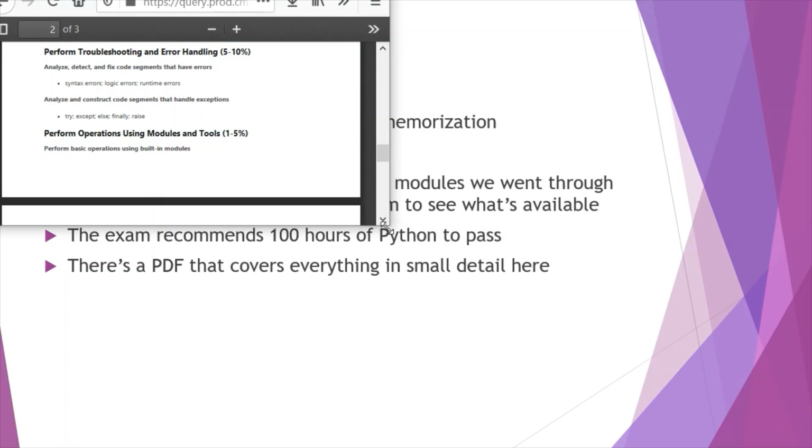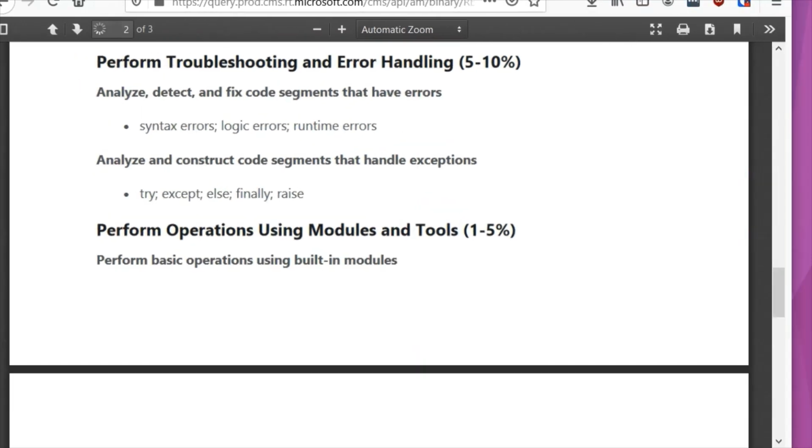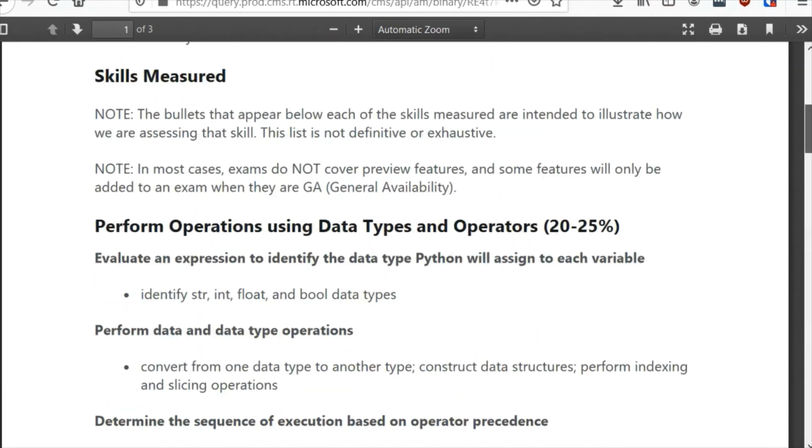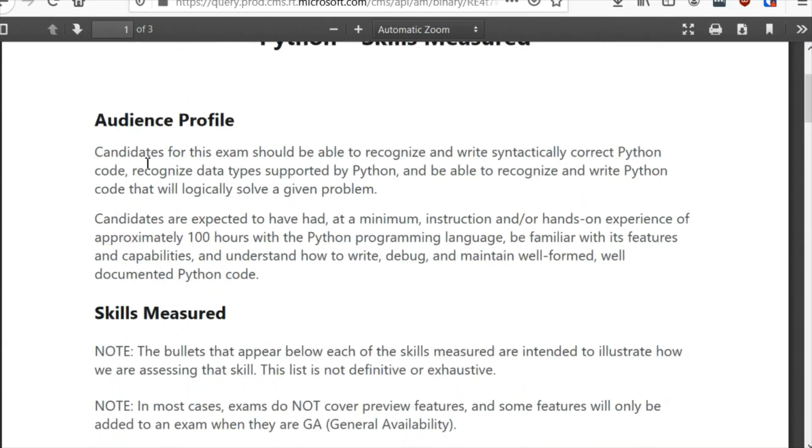Hang on, no, that's very small. And this is mostly what I've been using to teach as well. As you can see, candidates for this exam should be able to recognise and write correct Python code, recognise data types, and be able to recognise Python code that will solve a given problem.